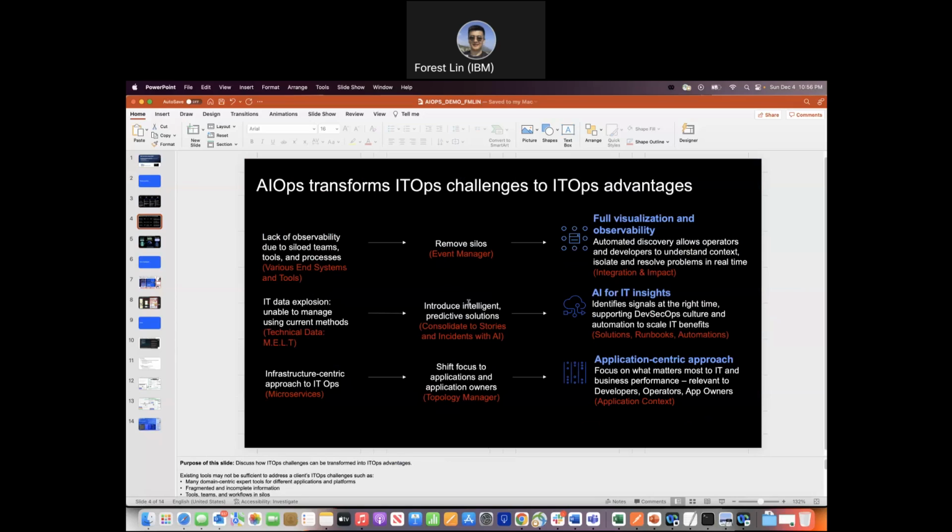The second challenge is the massive amount of data: metrics, alerts, events, logs, traces, and all this data. How does this data make sense to the business? It goes through AI, with the AI model trained on historic data, and the real-time data coming from the system can make sense to the system. And in the end, it will be transformed into solutions, runbooks, and automations.